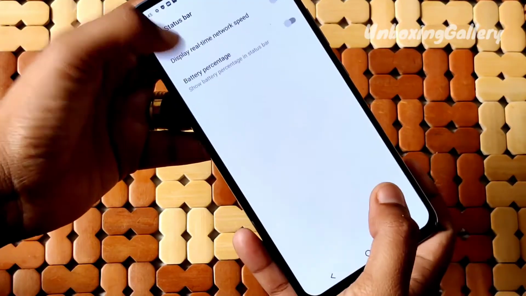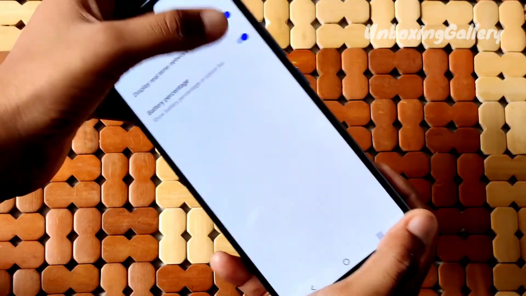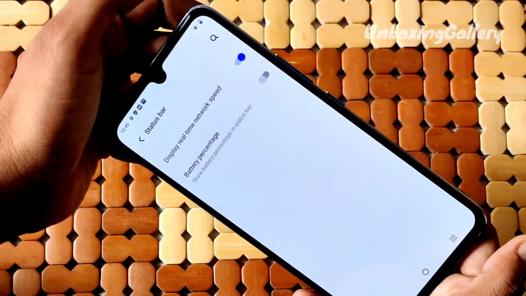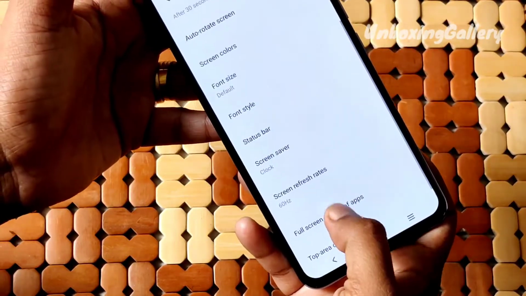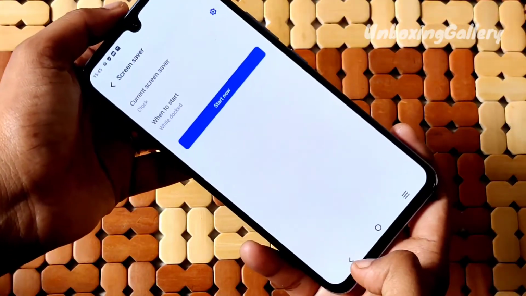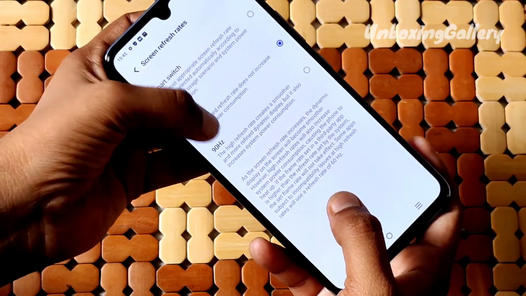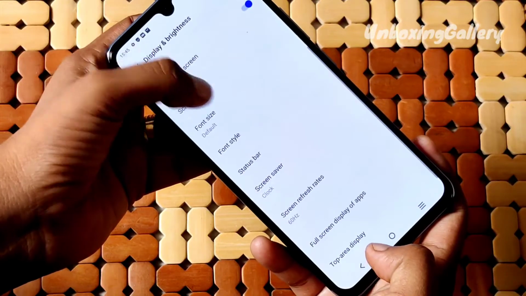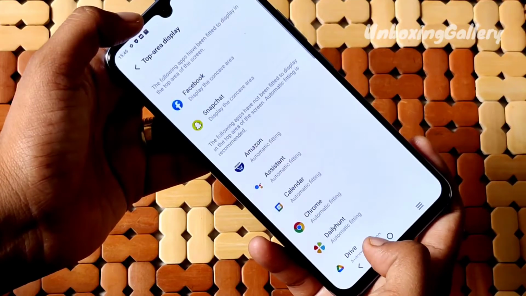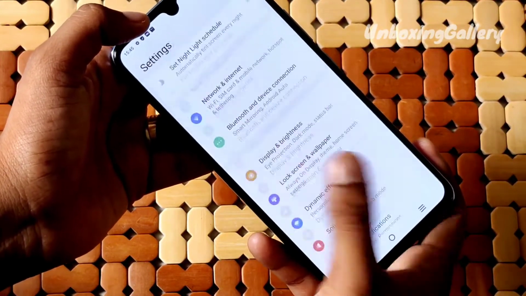Next, status bar. Display the real-time network speed. If you insert the SIM card, you can see the real-time network speed in the top corner, and you can see the battery percentage also. You can choose the screen saver and also screen refresh rates 60 Hz or 90 Hz. Whatever your wish, you can select the refresh rate. Top area display. You can select which app you want.